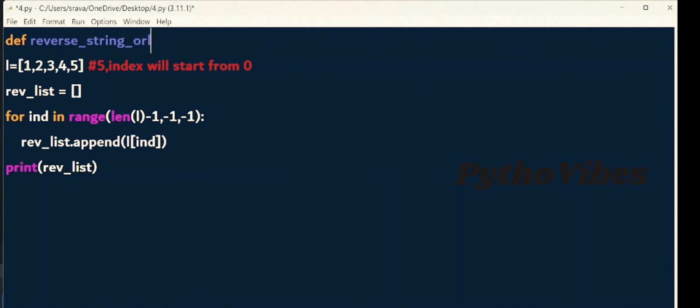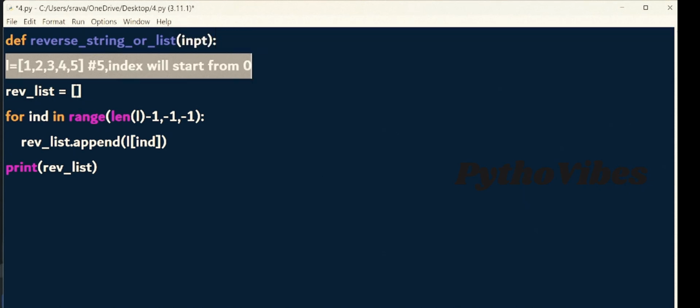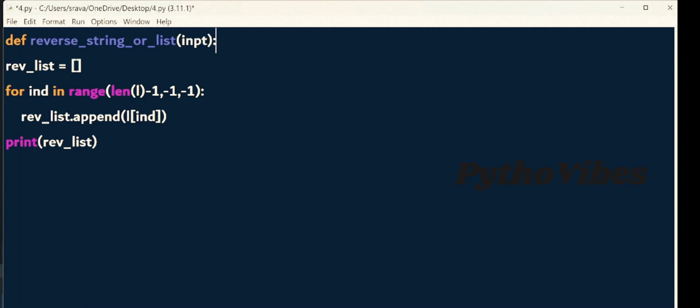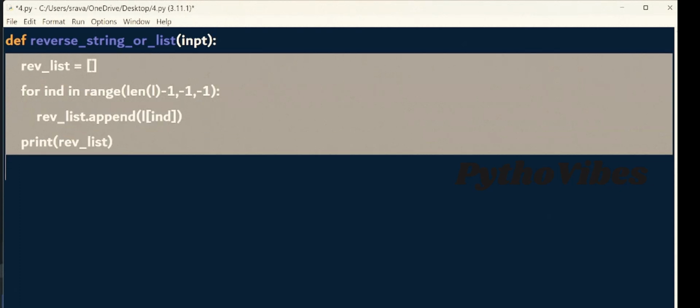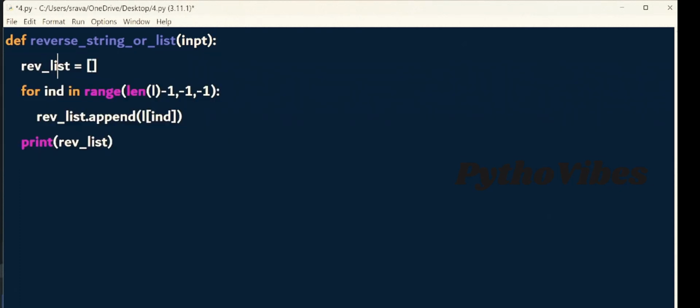So this will take one input parameter here, and then let me remove these things and move it to this, so that I have initiated a reverse list as it is earlier. And since I am writing it in a function, I'll be replacing the input parameter I am seeing here, L, with the input, and then reverse list.